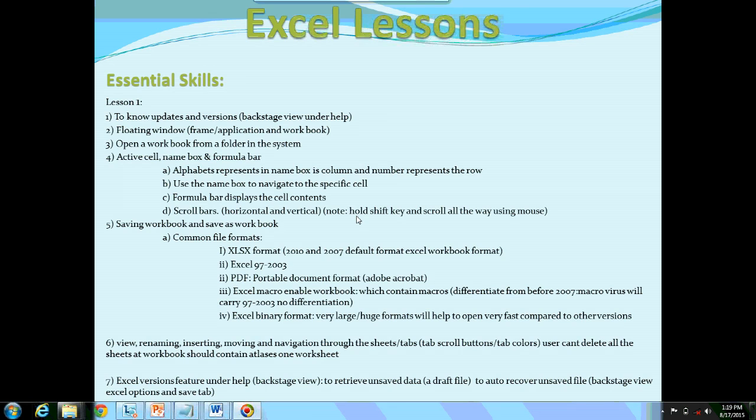Most of the Excel features remain unknown for many users, but at the end of the program you will be familiar with all the features of Microsoft Excel, and for sure you will be ahead of all others. The entire program has been divided into two sections. The first section name is Essential Skills and the second section name is Expert Skills. Today we are going to start with lesson 1 under the Essential Skills part.